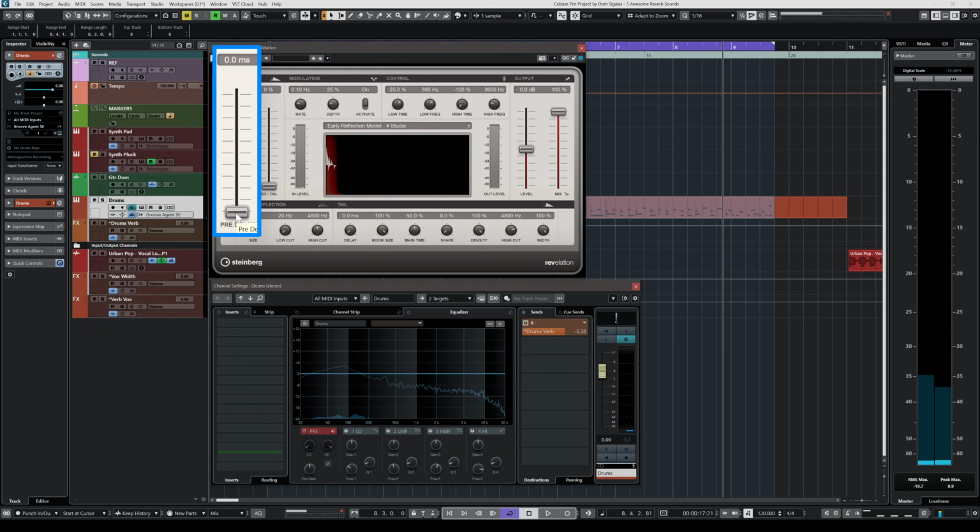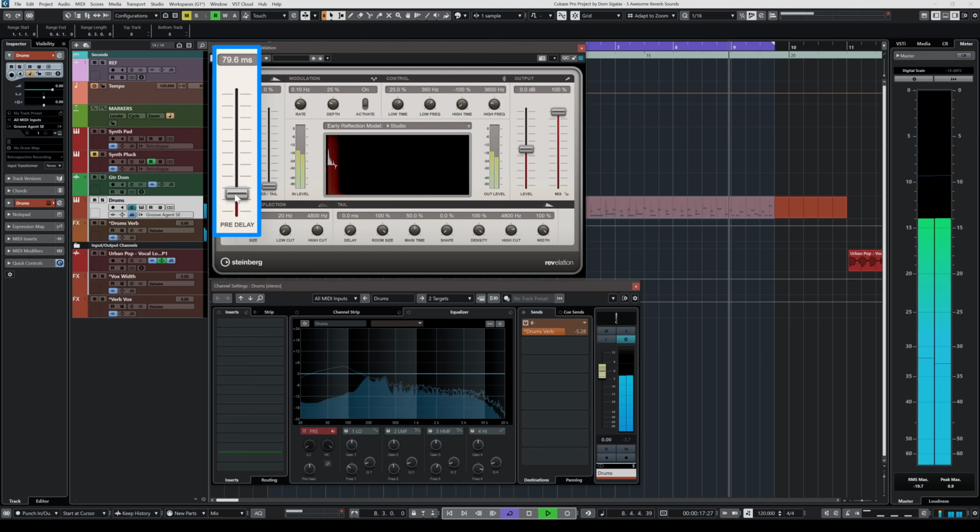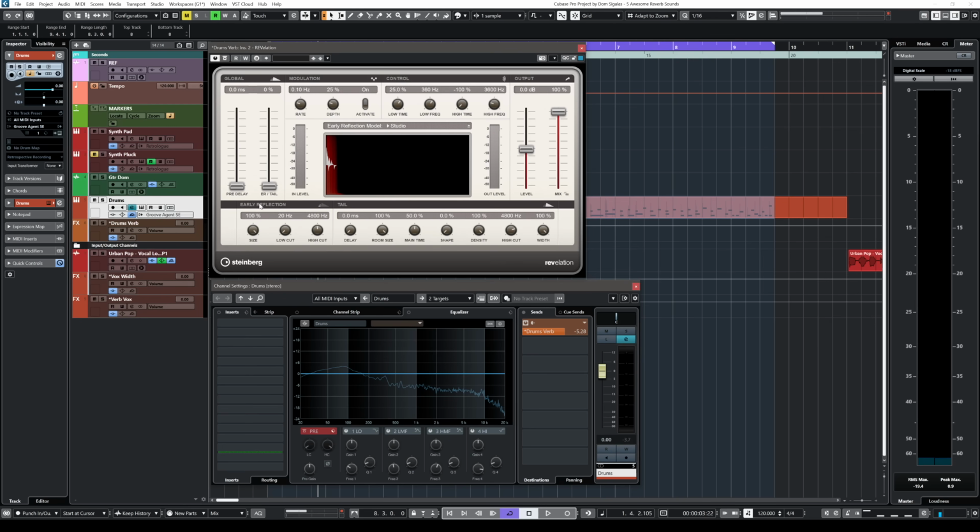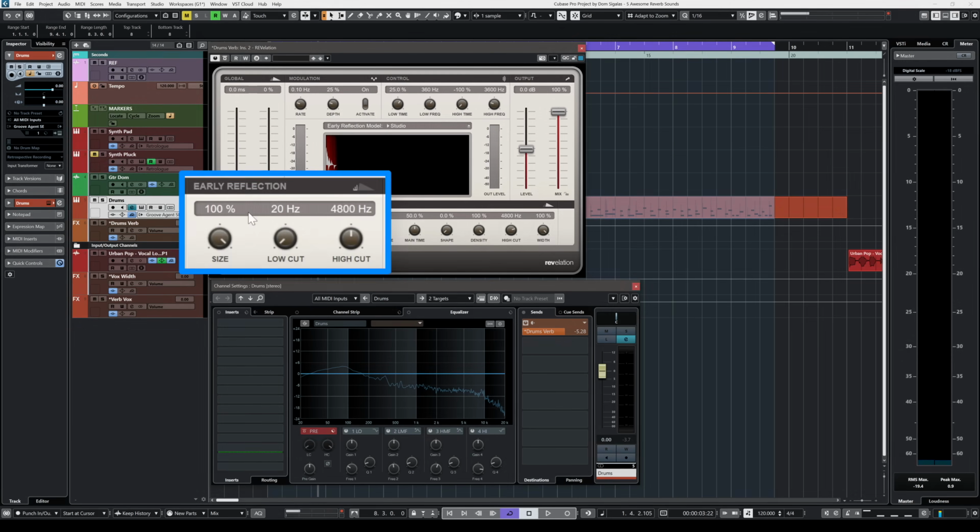Now, you can see here that I can set my pre-delay. Now, I don't want to use pre-delay for the drums because this will create a flamming effect. So, of course, you can be creative. You might want this kind of effect. But in this case, I'm going to go and tweak my early reflections here.